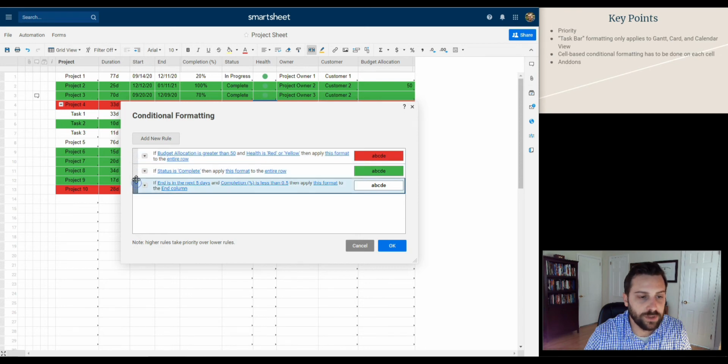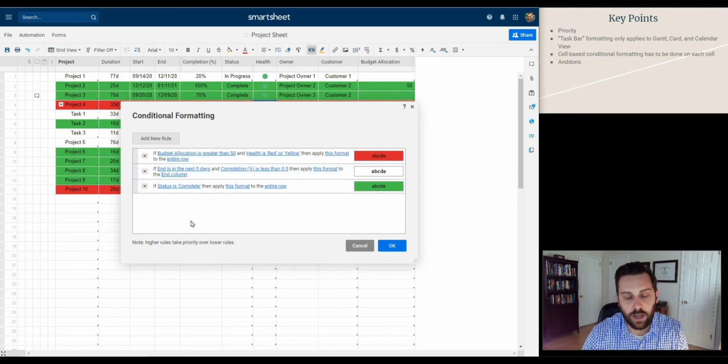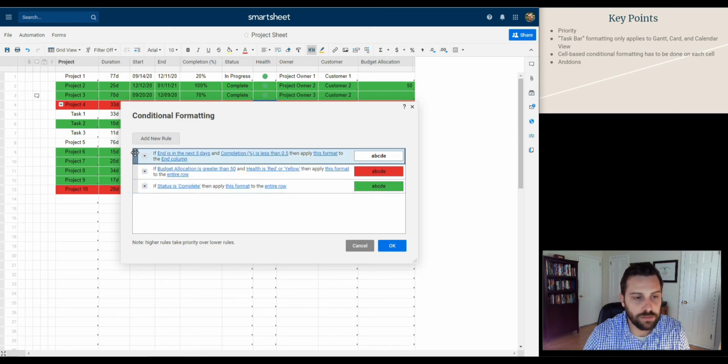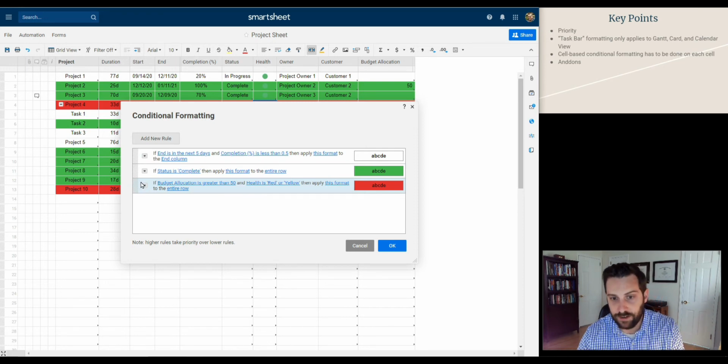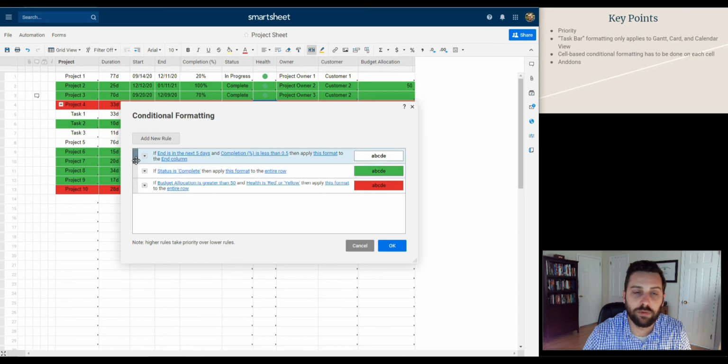None of these that we've made, these 3 examples, are conflicting with each other, so as I move them around, you'll notice there's no changes on the sheet behind me. But you may be in that situation in which you have multiple criteria sets that are met, and you're telling Smartsheet to do different things. It's just going to do whichever one has higher priority and disregard the other.